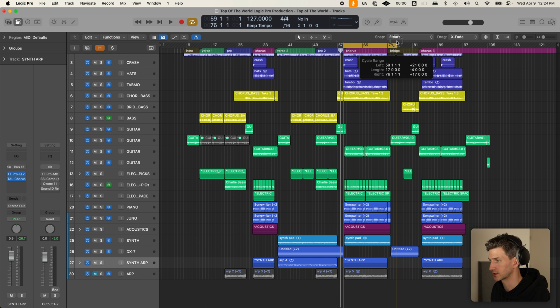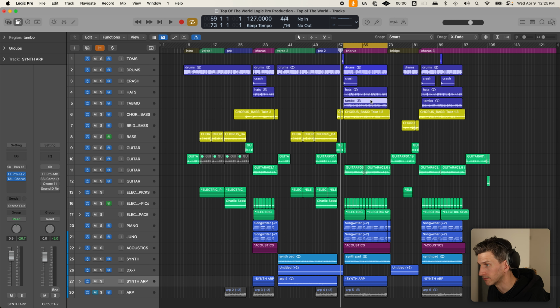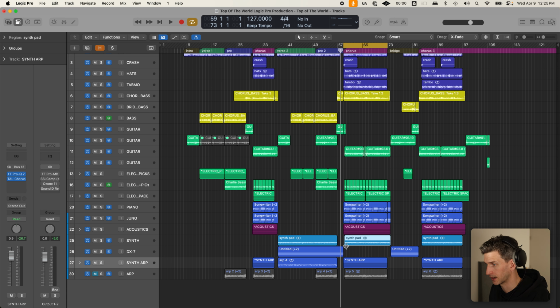Now the second chorus is very much the same as the first. It's just longer in length. Notice the first chorus is short. The second chorus is longer. And we're adding a tambourine. Almost the only element change there is, as well as this synth pad. So a bit different, but not too much.